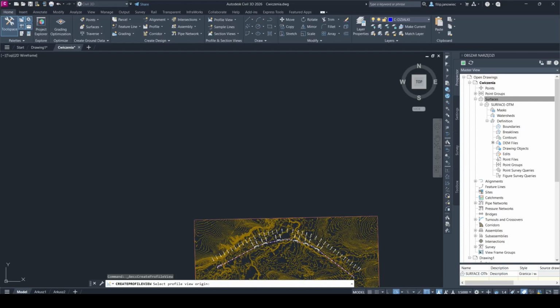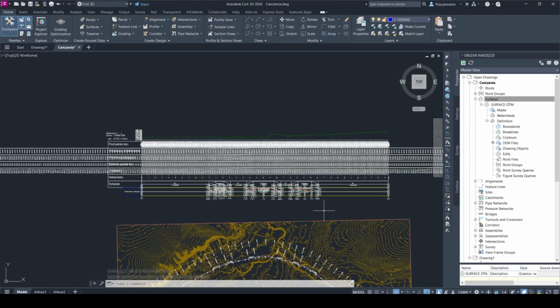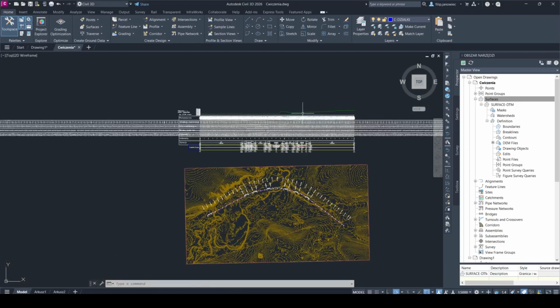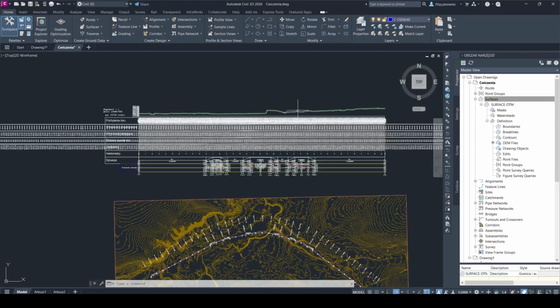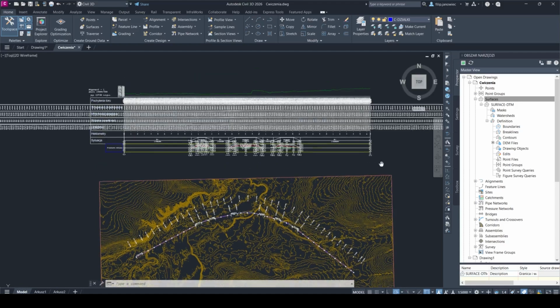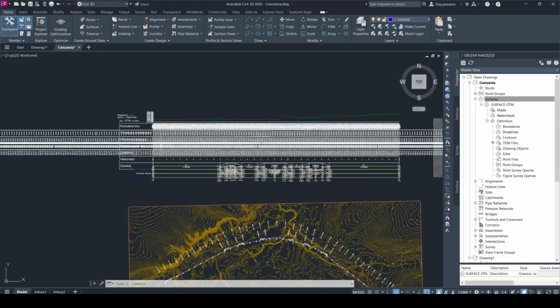The software thinks for a moment, and then we can see our terrain profile. A first glance at it tells us that we must change the scale. Maybe the longitudinal scale is okay. I just think too much, but the vertical scale is not good.